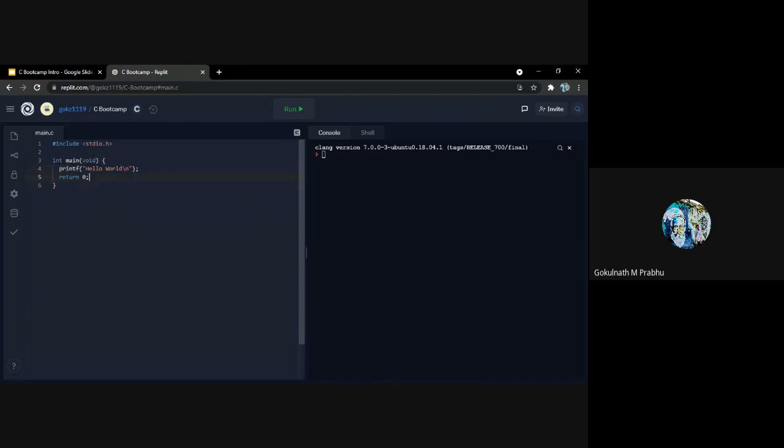And then there is this return 0. So what is this return 0? This might be a pretty advanced concept for you right now. Basically, this main function has a thing in front of it. It's called int, right? Int stands for integer.